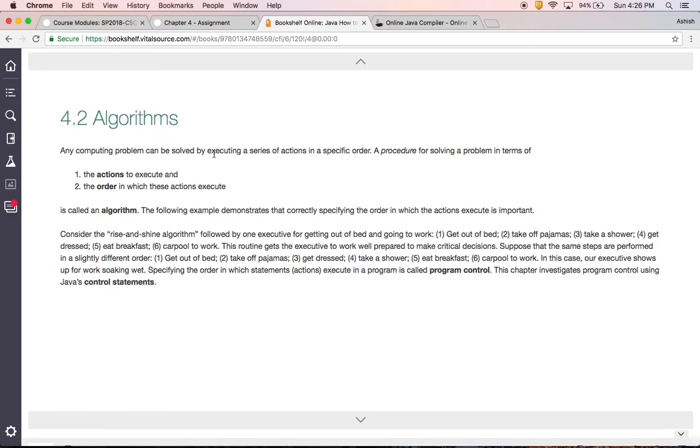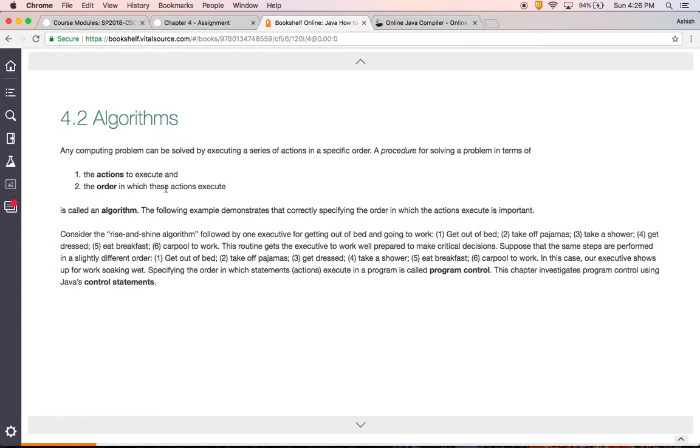An algorithm is like a procedure for solving a problem in terms of the actions to execute and the order in which those actions execute. So this is what we have at the very crux of any computing problem that we are solving, where we need to know what actions we need to do and in which order. So let's look at it. Consider the rise and shine algorithm. What are the steps that a person takes, and in which order, after he or she gets up out of the bed?